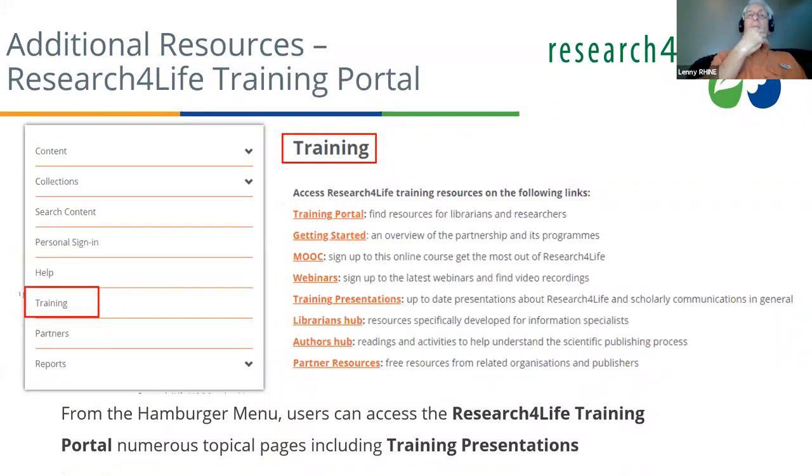and particularly useful for people who are doing training is the Librarians Hub. If you're interested more in publishing, there's an Authors Hub. There's information about the MOOC. There's information about the webinars. We have a series of webinars that have gone on, and you may want to look at the list and download a PowerPoint or listen to one of the webinars. For example, I was working earlier this morning, there's a workshop in Ghana, and someone asked about publishers waiving fees. And that's discussed in one of the webinars. So I referred that person to that.